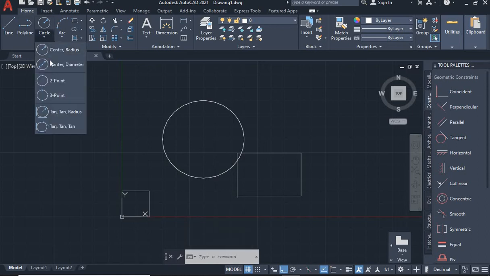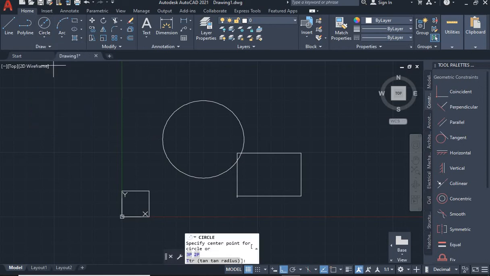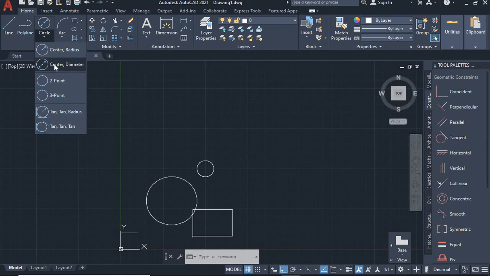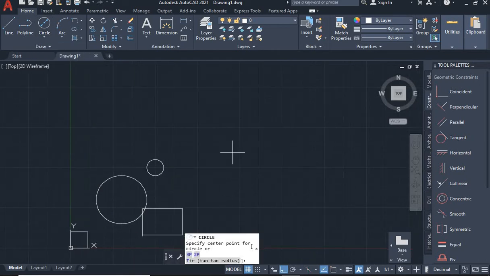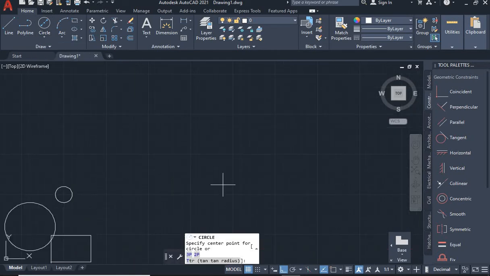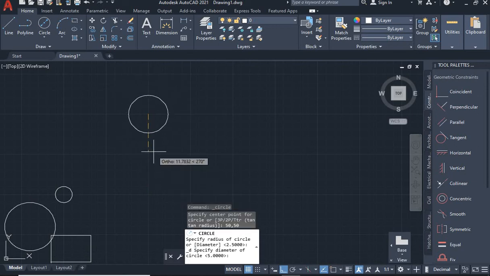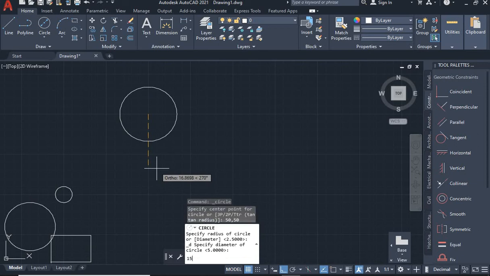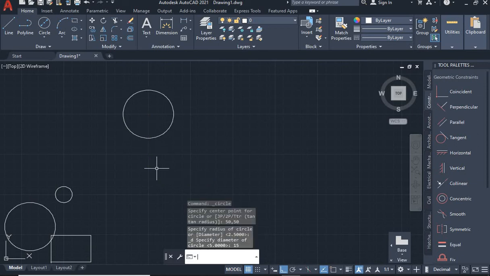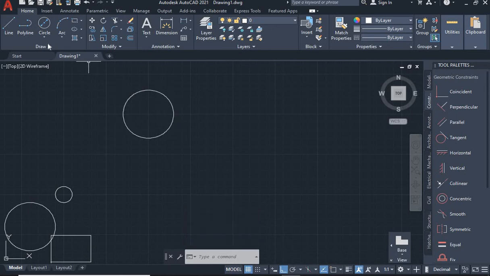Previously we learnt the circle with the radius. Now we are learning it with the diameter. We have circle along dia. So now specify the center, taking the center point of the circle as 50, 50, enter. And the dia of the circle, I'm going to specify as 15. So dia is 15, enter. Now you can see I have a circle with center and dia of 15 meters.